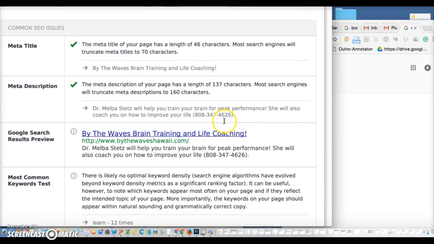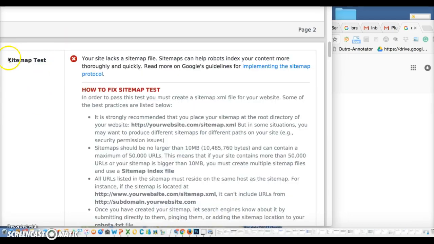So what Google's seeing is this. It says By the Waves, brain training and life coaching. So we don't have the keywords in there of, you know, biofeedback therapy Hawaii, neurofeedback therapy, brain training Hawaii. These are keywords we need to have here in the title and also in the description. And we need to do this for every single page. So this isn't helping your SEO or helping people find you because it doesn't have the keywords that they're typing in. I also saw that there's no sitemap.